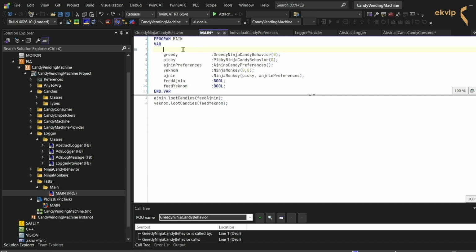Let's put the LoggerProvider in main, and set it all up to capture log messages when the ninjas loot candy. We're using the run method from the logger to ensure messages are printed with a controlled delay. It's a smooth setup. Simple, but effective.